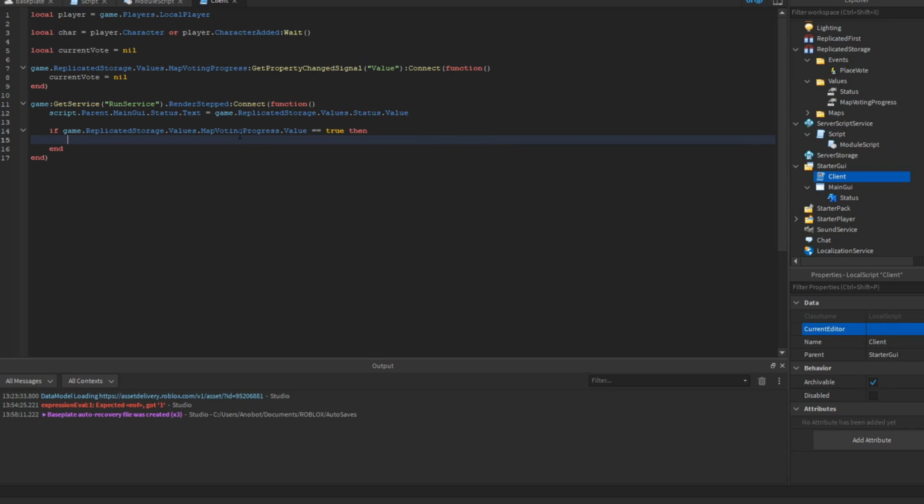And we're going to start off by using RaycastParams. So we say local raycastParams equals RaycastParams.new(), raycastParams.FilterType equals Enum.RaycastFilterType.Blacklist. I'll tell you what that means. Then we're going to say raycastParams.FilterDescendantsInstances, and then we're going to set a table, and then we're going to say char:GetChildren().